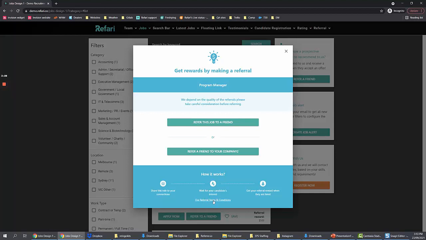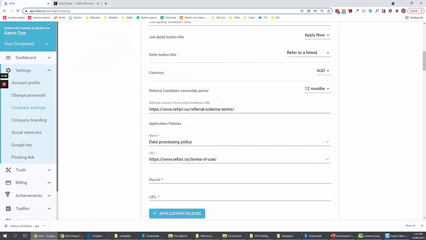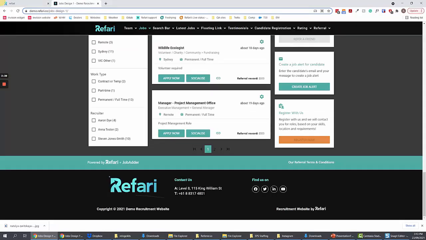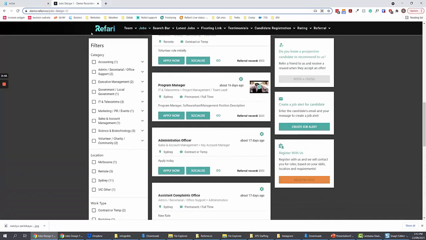So if you want to enable terms and conditions on your referral scheme, you can do this simply by adding, again, a URL from your website specific to what those referral scheme terms and conditions are, and it will automatically present them on your job board and within the user journey of anyone engaging in a candidate referral.